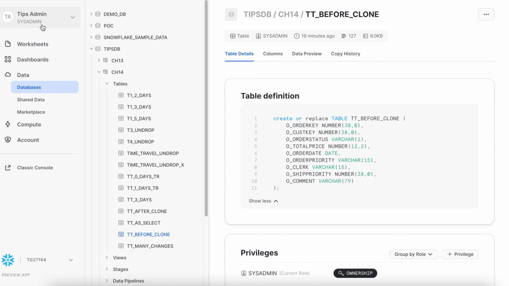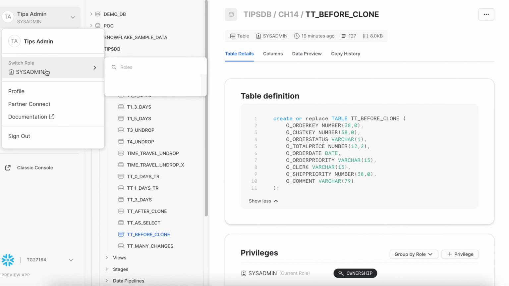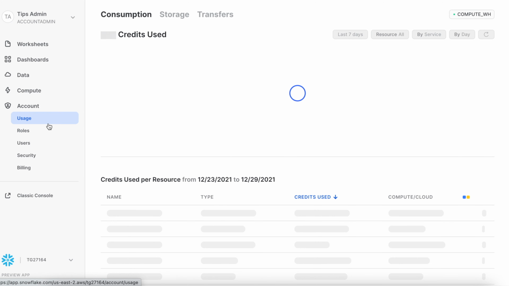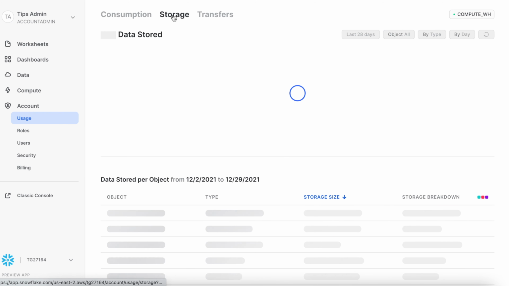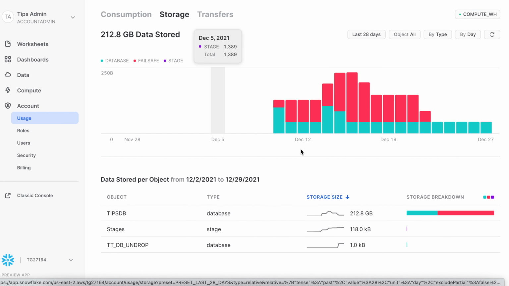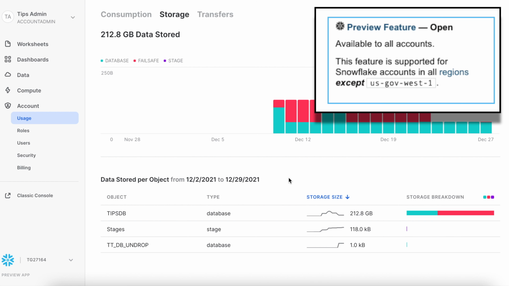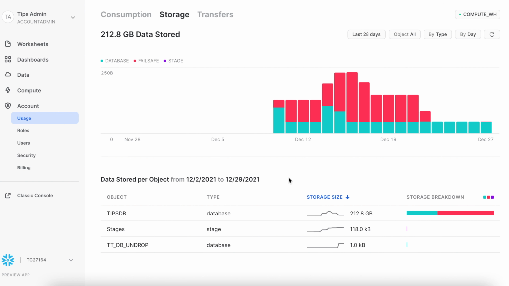If you want to understand the storage cost, Snowsight has a view under the account, for which you have to switch the role to the account admin. I go to the account tab and click on usage. If I click on storage, it breaks down your data into three categories: database, which is active, followed by failsafe, and followed by your stages. It still does not show the time travel. Since Snowsight is still in a preview version, maybe in future it will enhance this screen and also show you the storage occupied by the time travel feature at database level.